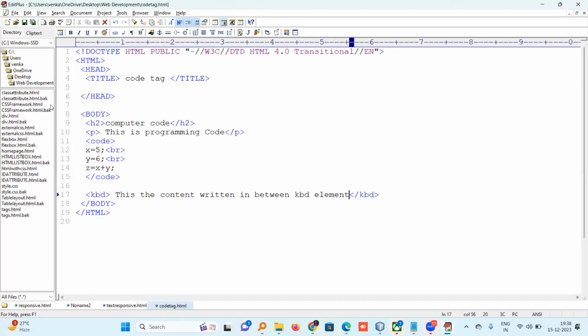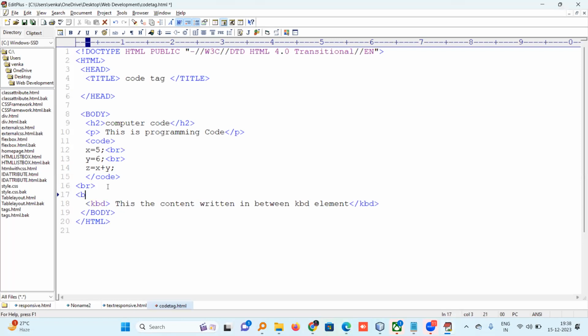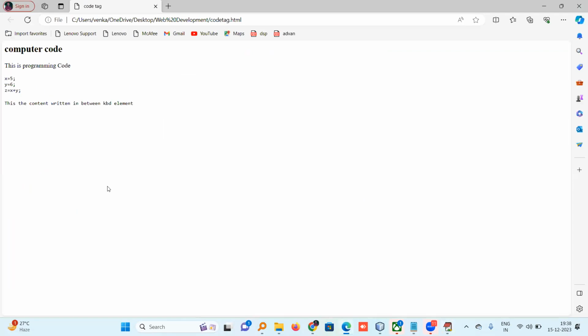Okay. Then we can use some breaks, then you can understand. The content you have written in the code will be displayed automatically, based on how the browser displays it.